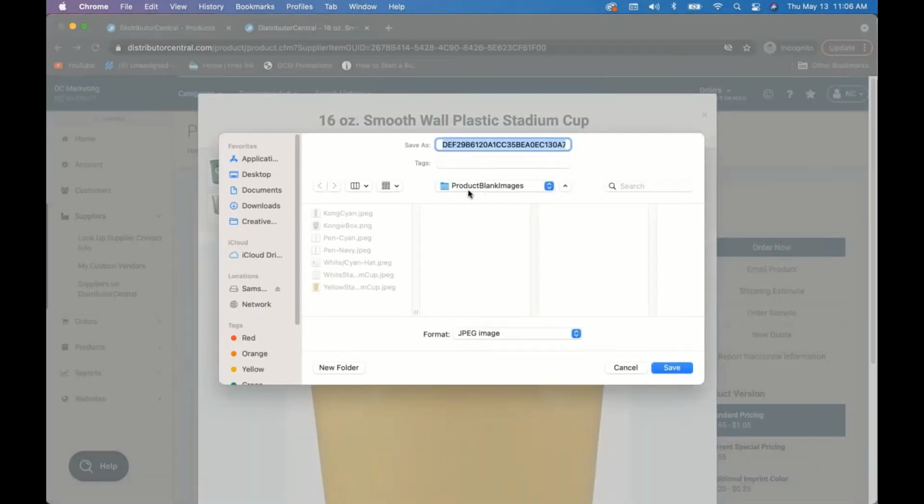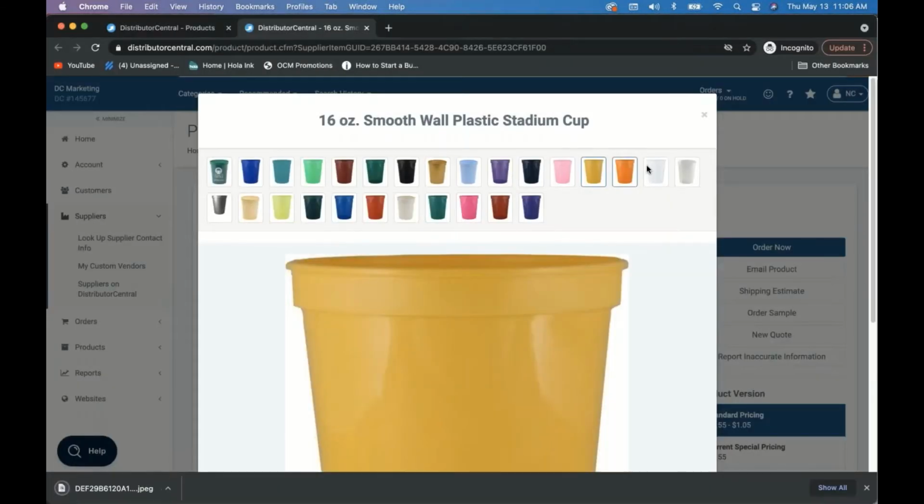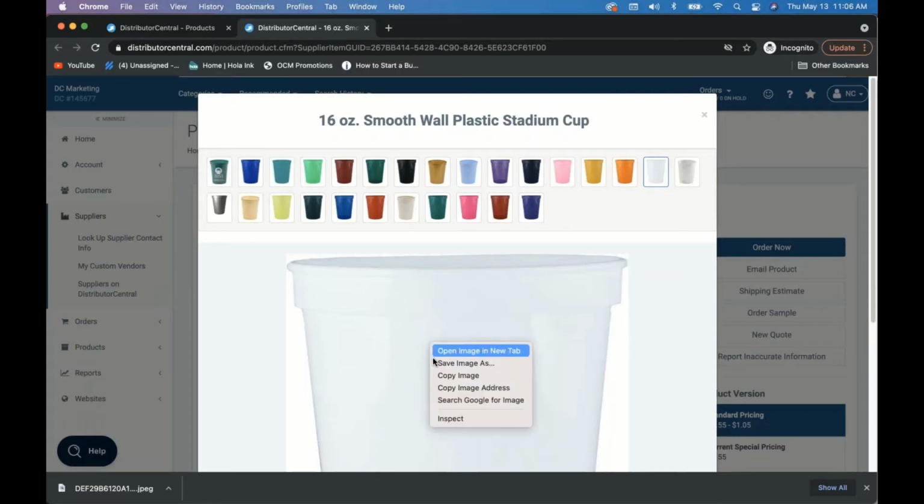And I just created a folder for product blank images, and I changed the name so I knew what it was when I went to load it, and I saved it in here. Then I also did the white one. I selected the white and I right-clicked and I saved the image. And so for all of the items that I was going to use, I found the color that I wanted, and I saved that blank image.